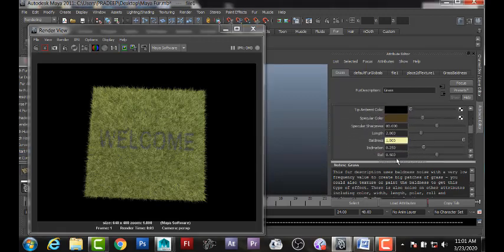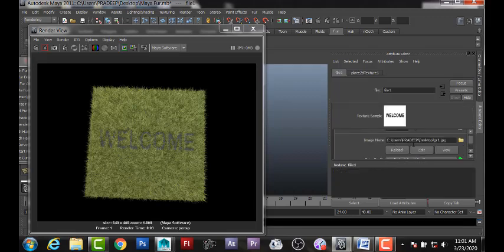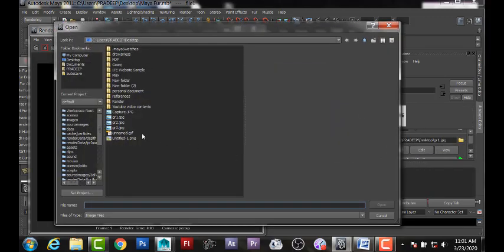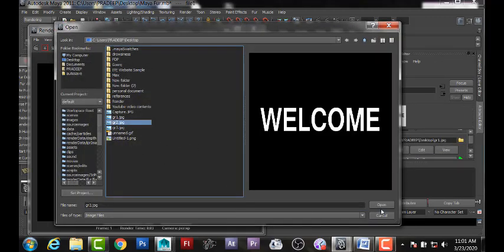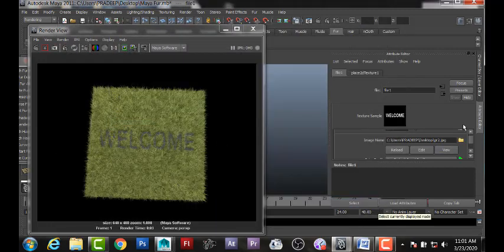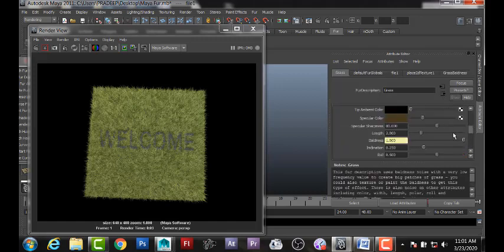I am changing the texture once again. Click on the file name, and I am going to change it to the white text on black background, and once again I will bake the texture. Unless you bake it again, you will not see the change. The changes are applied after the bake only.